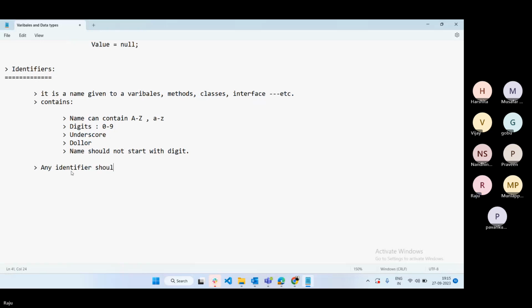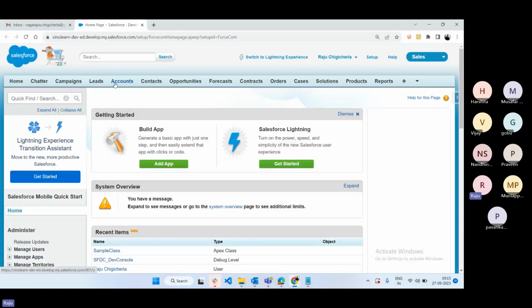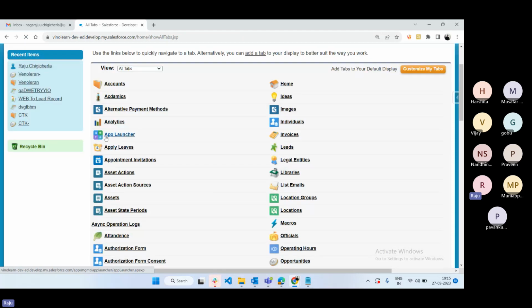Any identifier should obey the following naming conventions. This is very, very important, guys. When you are writing the code, you have to follow the naming conventions as well. If you check any standard components, tabs, everything, it starts with a capital letter. And if the object name contains two words, each word starts with a capital letter. If you go to the plus symbol, some object names contain multiple words, right? Let's see now, App Launcher. App starts with a capital letter, and Launcher, each word starts with a capital letter.